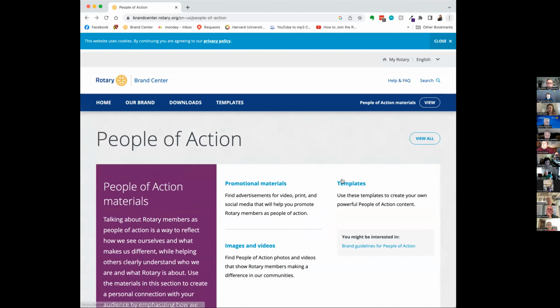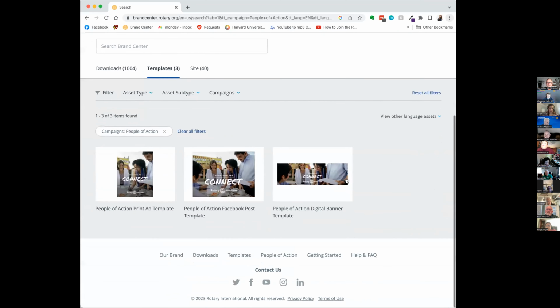But the cool part is in this template area where it says you can create your own content. And they break it up into 3 different dimensions for the things that you most likely are using, like a print ad that you're putting somewhere, a Facebook post, which would be the same for a lot of social media channels, the square dimension, and then a digital banner for your website, or probably even Facebook banner for that size.